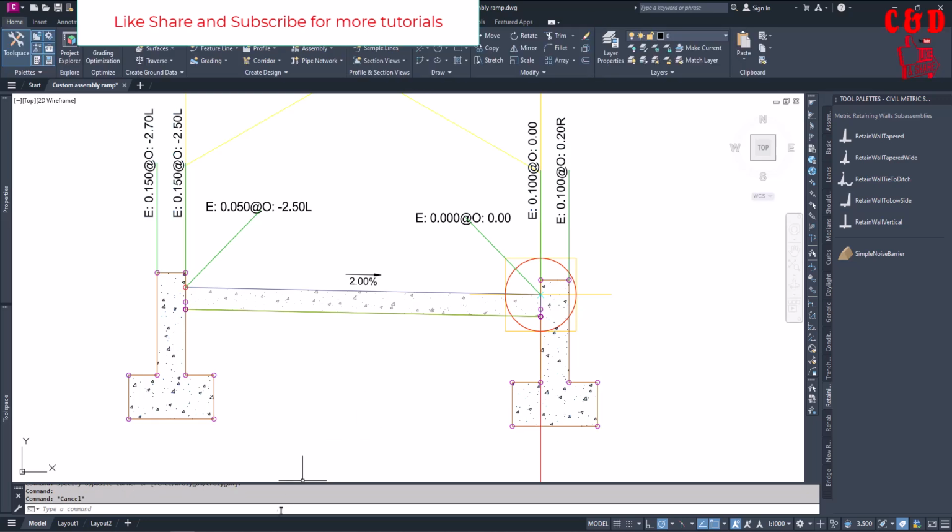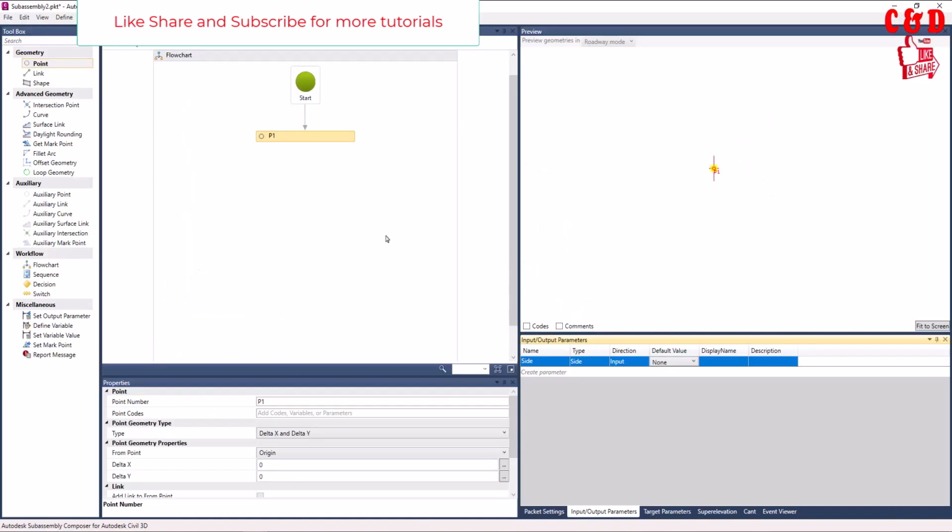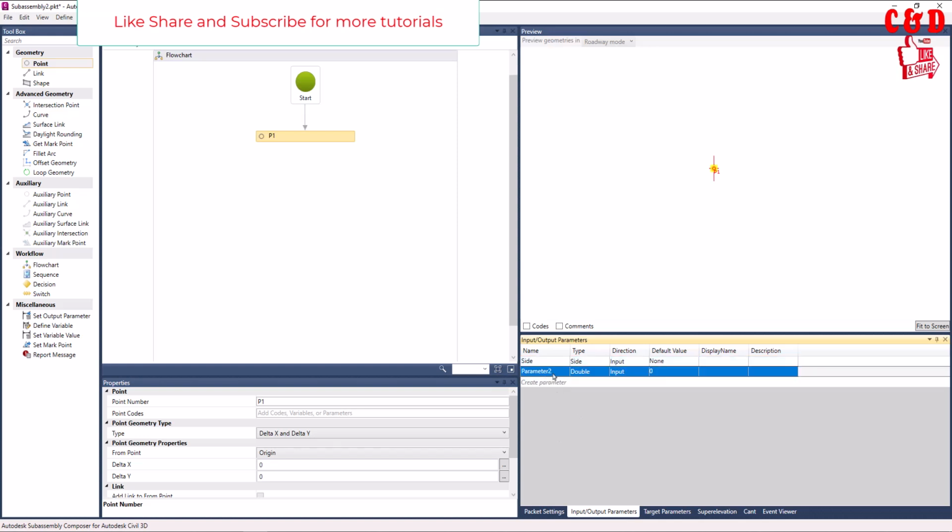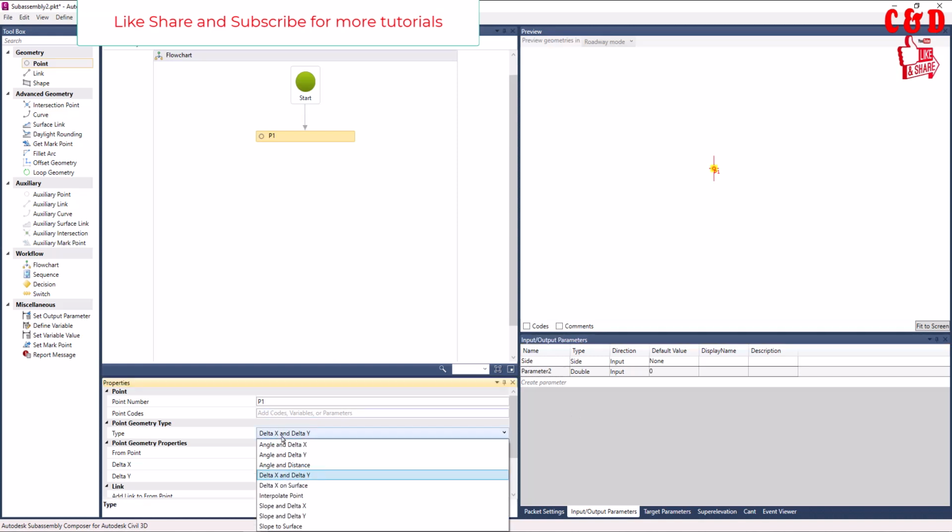So let's go ahead. Now this one, I want it to go up by a certain amount. For that, what we have to do is ask how much is the edge height. So we define a parameter called edge. But let's first demonstrate the point. Let me demonstrate P1 first, and what kind of geometry do you want, angle and distance. It's self-explanatory.